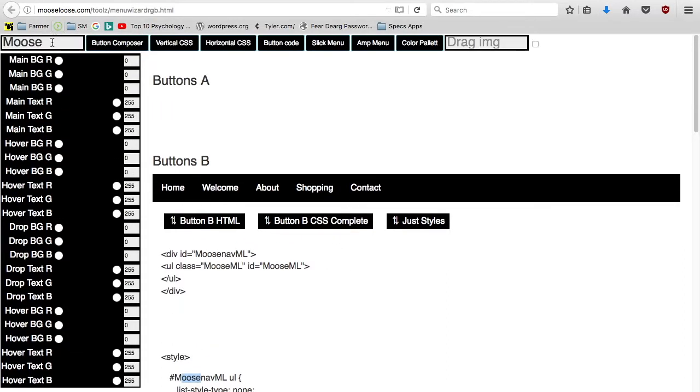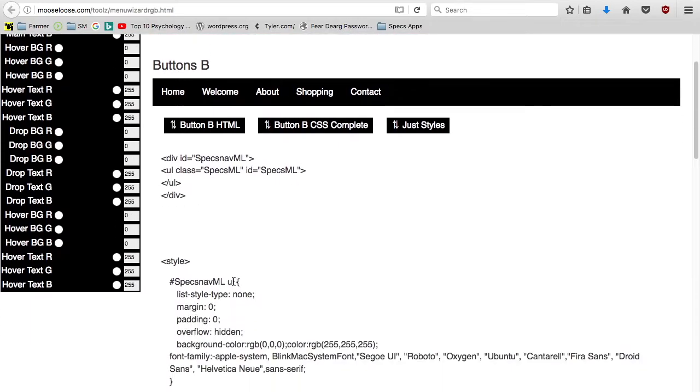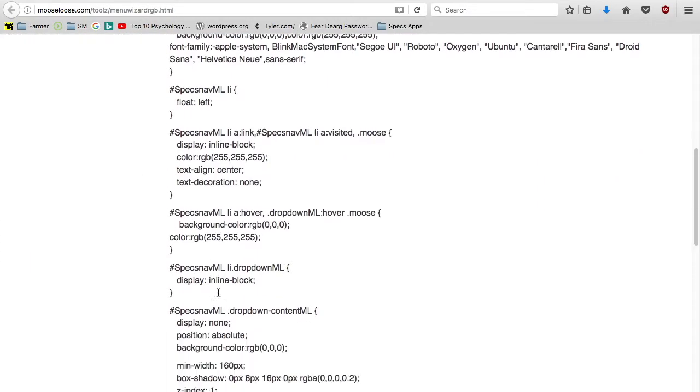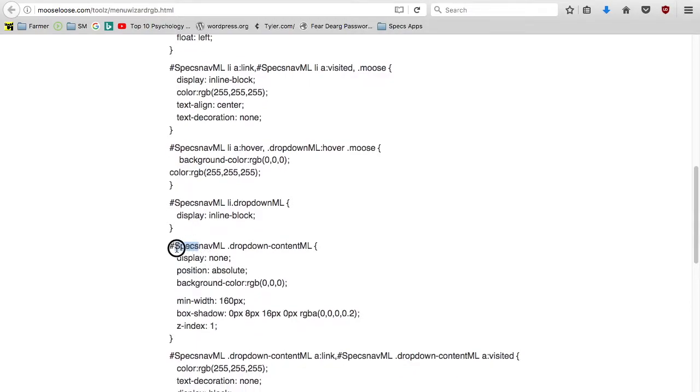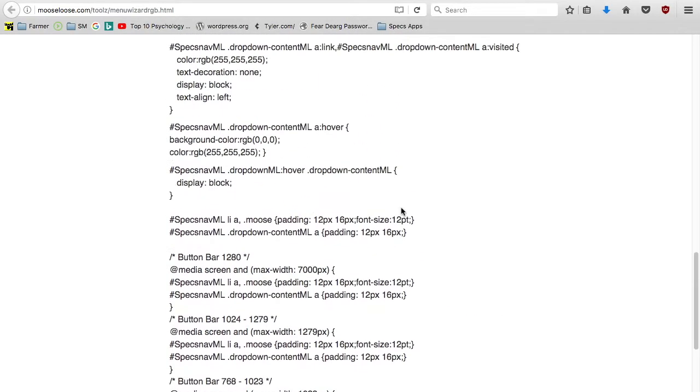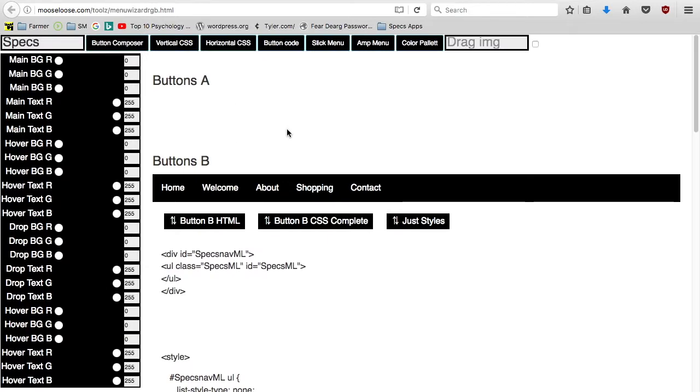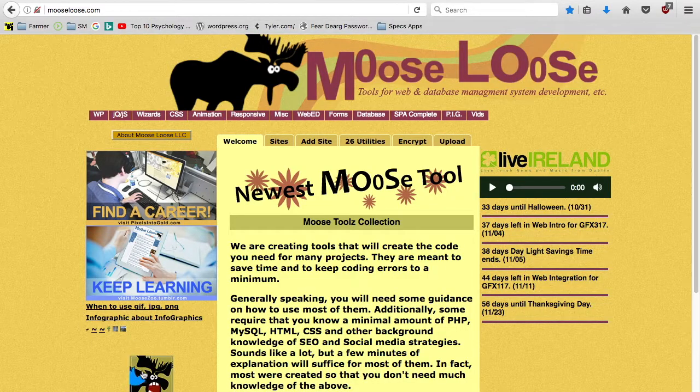So if I was to call this specs, it's going to create all my code, all my class with my branding. So that's kind of a good way to put your signature on all the code that you do. Now here's something that only works if your graphic is online.